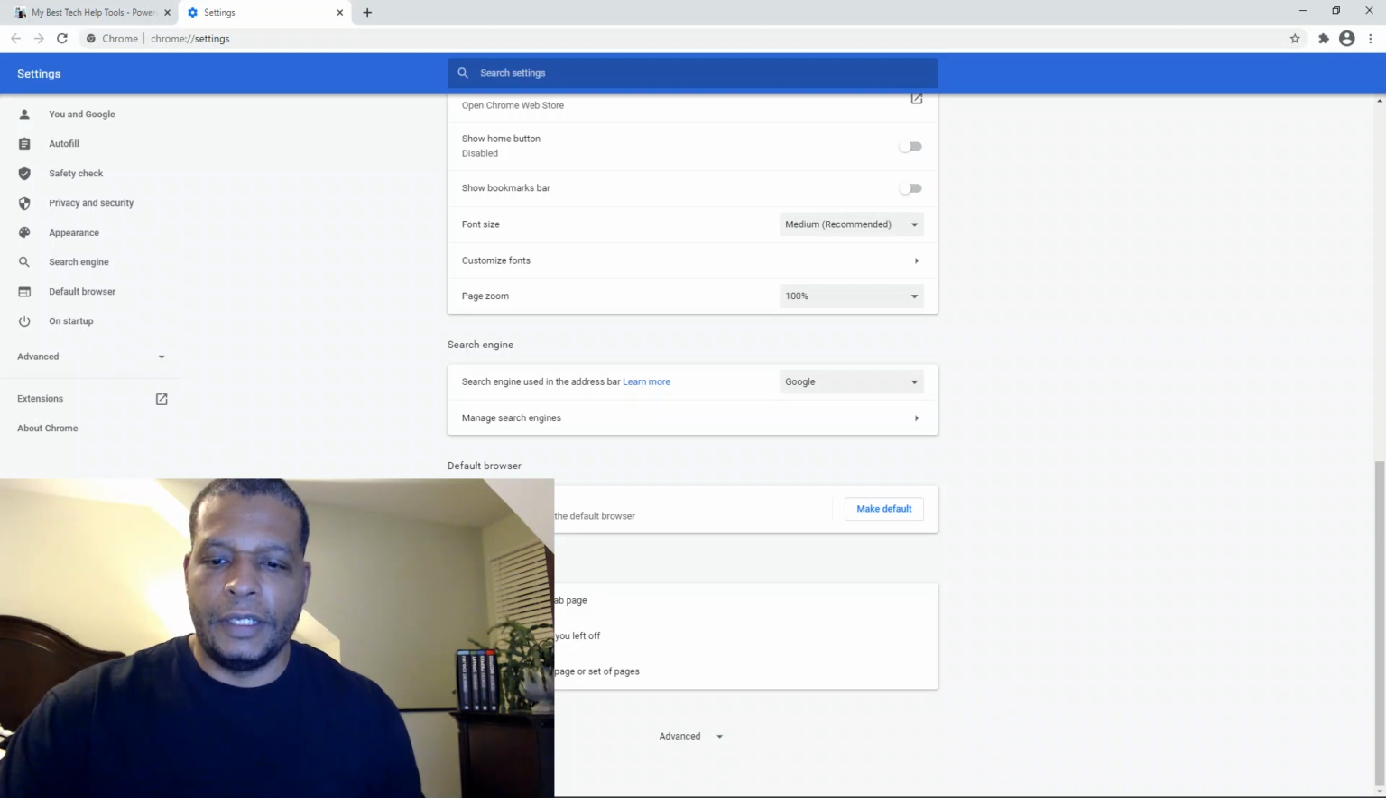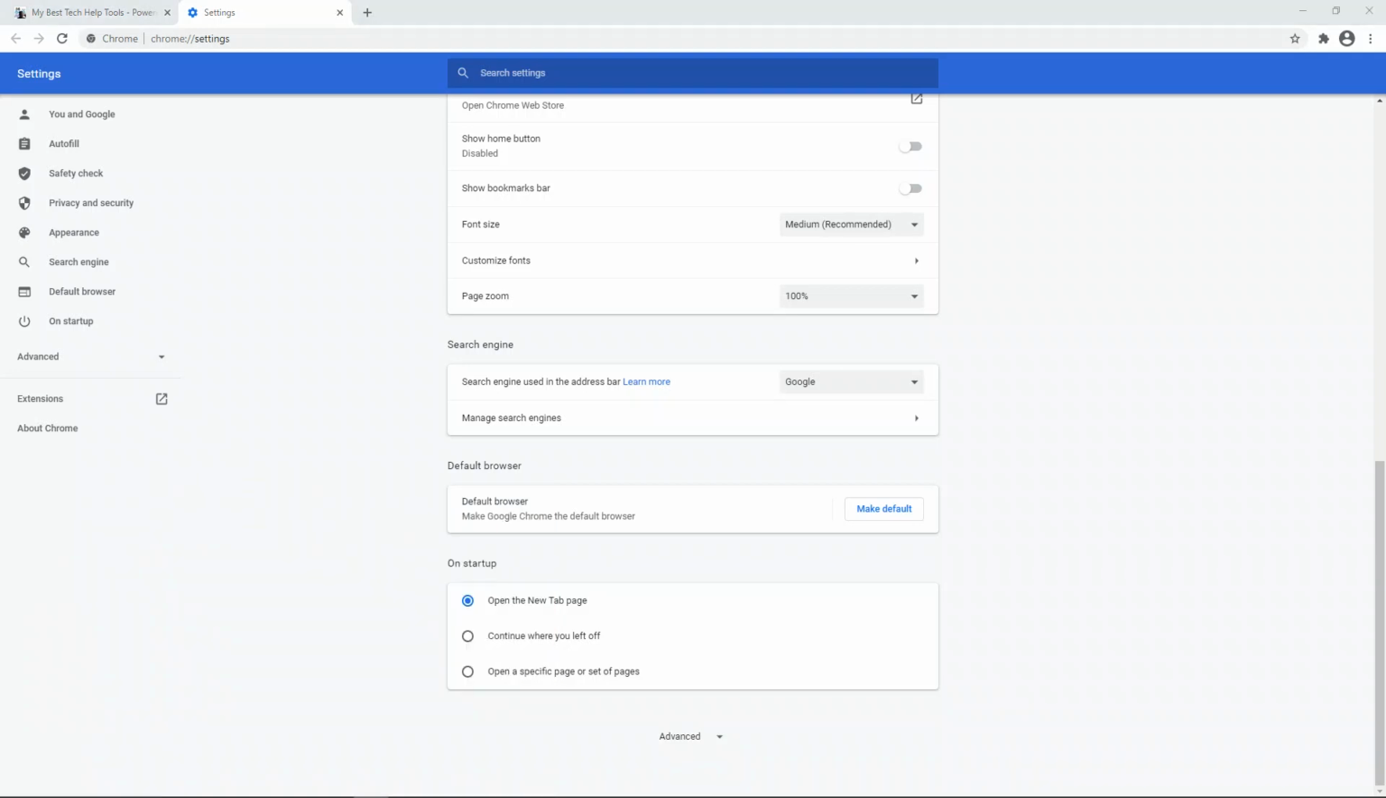From here I'm going to make an adjustment. You'll notice that by default, when you open Chrome, it'll just open to a new tab or something like that. You can go ahead and click where it says open a specific page or set of pages.